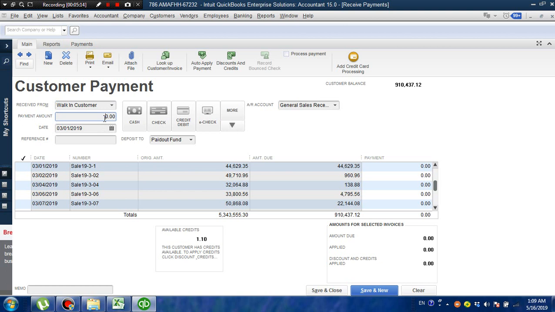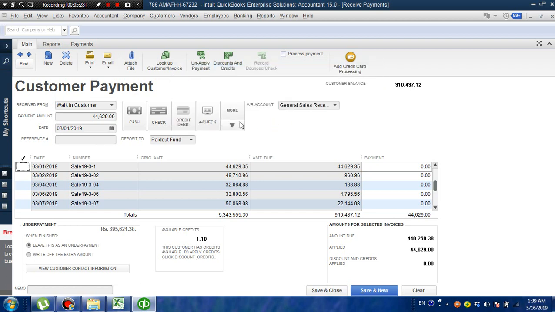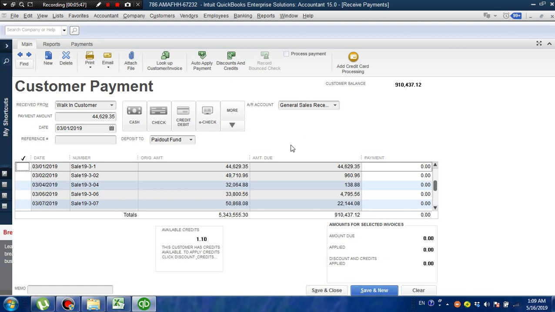Here you have to write the amount. For example, we have received 44629. It is a cash sale, 44629. Click, and now you can click here. It is recorded. Okay, 44629, and here is 44629. We need to write the 0.35 as well. Look at this. Now you click here and it has been recorded.